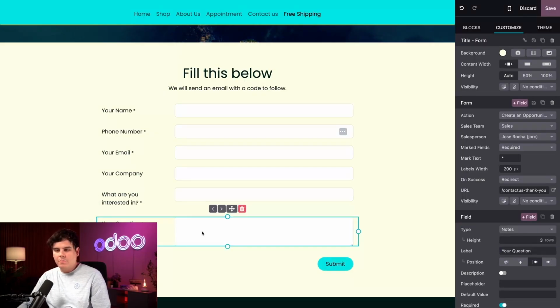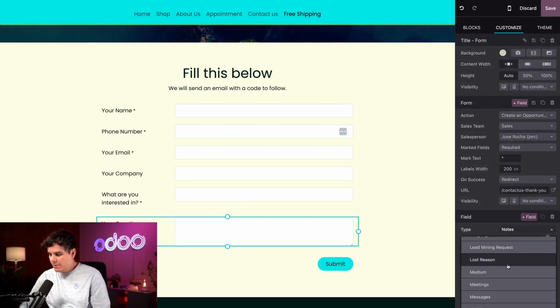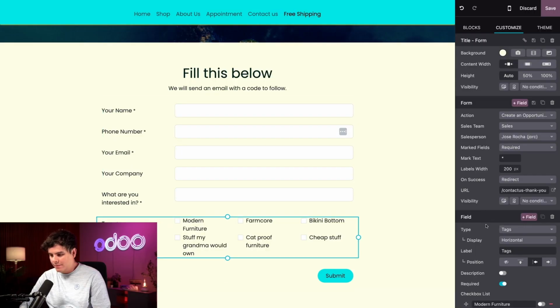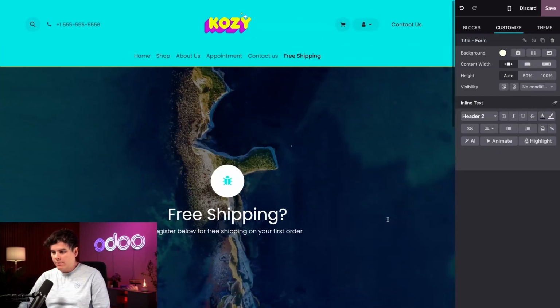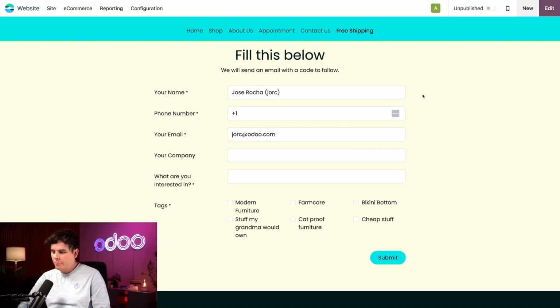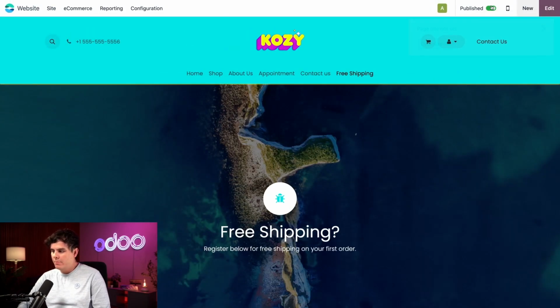And finally, for this one below over here, your question, I think it's time for us to change this. For our type on this one, I actually want this to be tags. So I can select that right there. And look at that. Visitors can select which furniture types they're interested in. These tags are then configured inside of the CRM app. Finally, once we're done with all of this and everything looks good, all we have to do is hit save in the top right corner. And then we're still not done, because you need to publish this so that people can see it immediately.